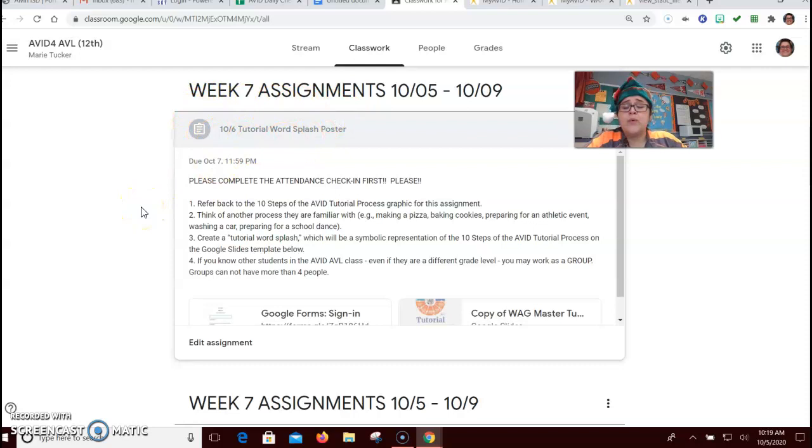Now, you're going to be creating another digital poster for me. So you need to refer back to the 10 steps of the Avid tutorial process, the graphic that looks like a circle wheel, or even the 2 pages that had the 10 steps of the tutorial process. You are going to think of another process that you're familiar with, like a pizza, baking cookies, preparing for an athletic event. And I know this is still similar.